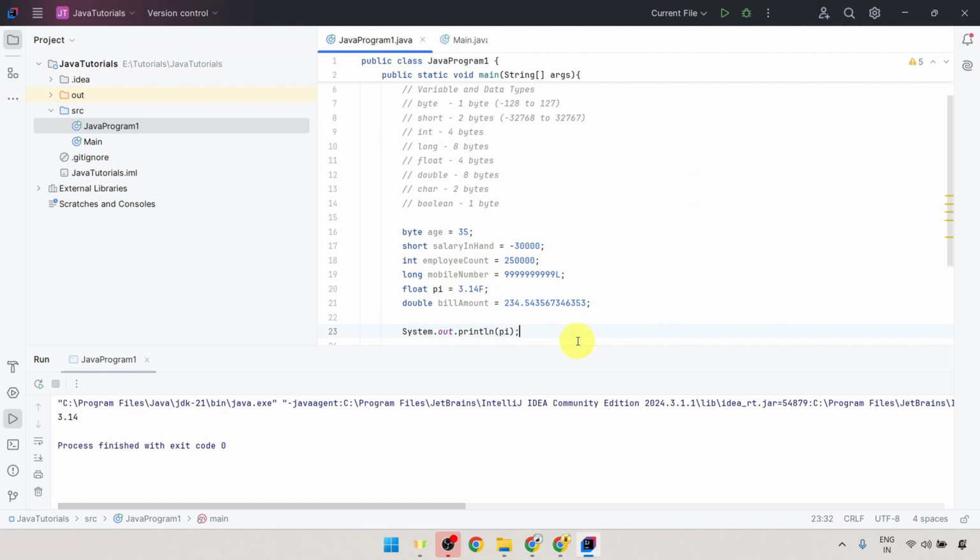So here into the double we can store the value with the decimal places of 15 to 16 digits, but into the float it would be able to store the value with the decimal places of 7 only. And into the float we will have to specifically mention this f as the suffix of the number, but into the double such suffix is not required. Now let's use this char data type.